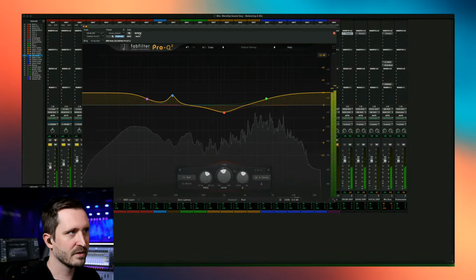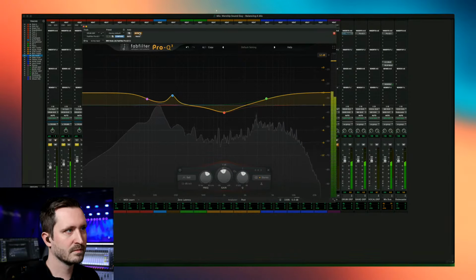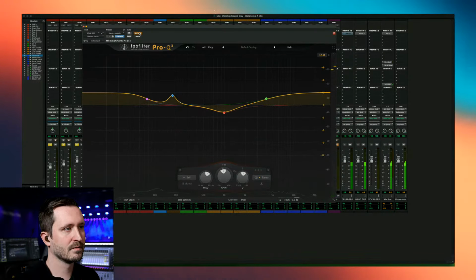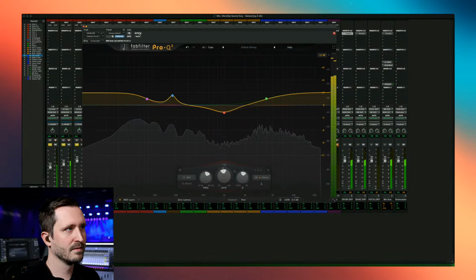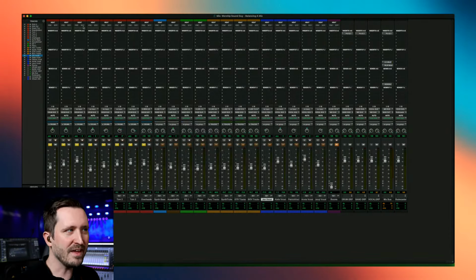And engaged. Bypassed. Engaged. It's honestly kind of crazy how much just four tiny EQ moves did to that, with nothing else happening on the mix.